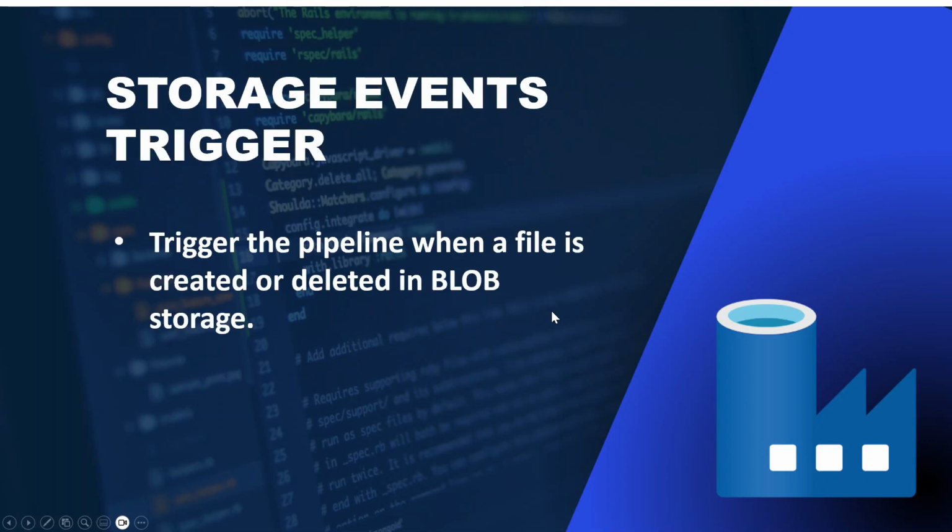Next one, the storage events trigger. This is one of the most popular ones as well, and this is the trigger that you create for when a file arrives in Blob or is deleted from the Blob storage you have. Once this happens, it will trigger the pipeline. So one file arrives to your Blob storage, it will trigger the pipeline. The most common use is to take the file from your Blob and move it to another Blob, to the same Blob, or to wherever you want to send it.